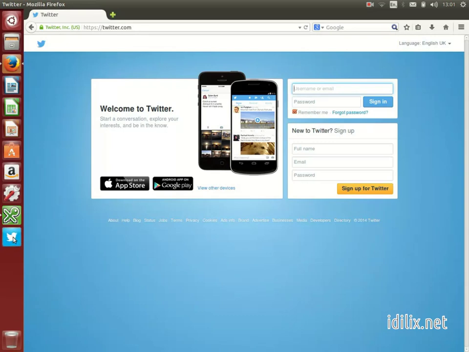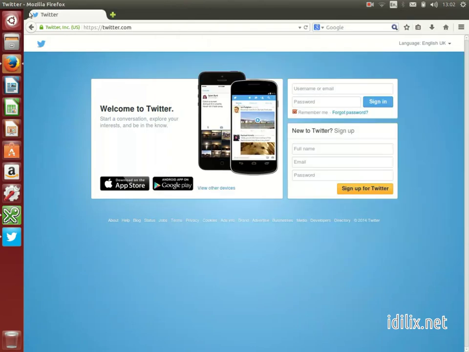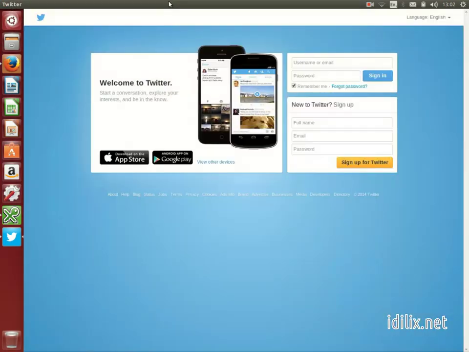The window where Twitter is opening is actually a browser window that only opens one website. The different web apps will have different icons and windows, making them as distinct as two different applications.